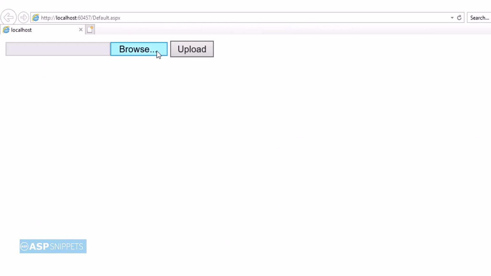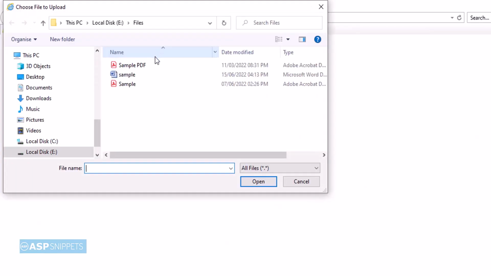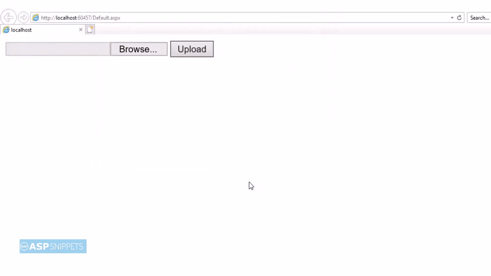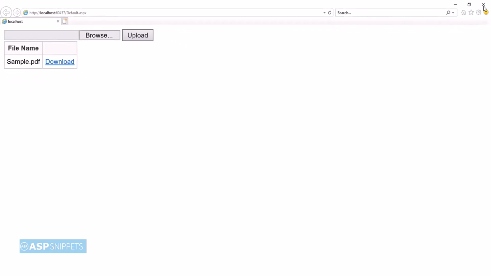So first I am selecting a file. Then I am clicking on the upload button. So the file has been inserted. Let's move to the ASPX page.